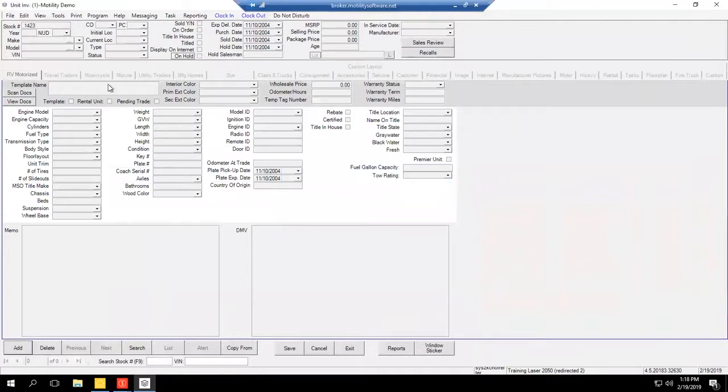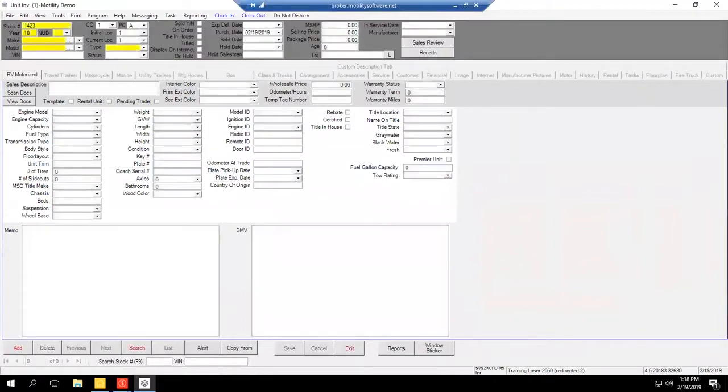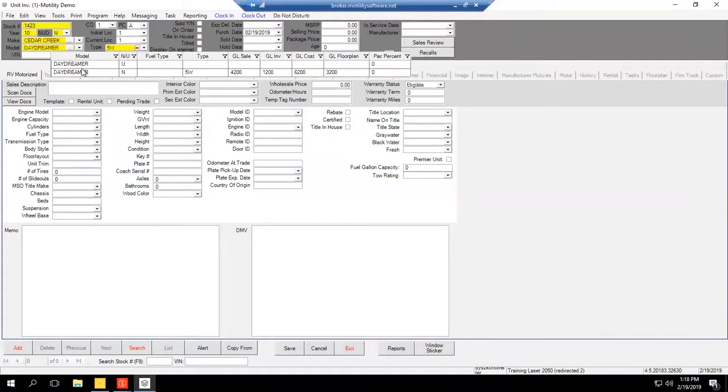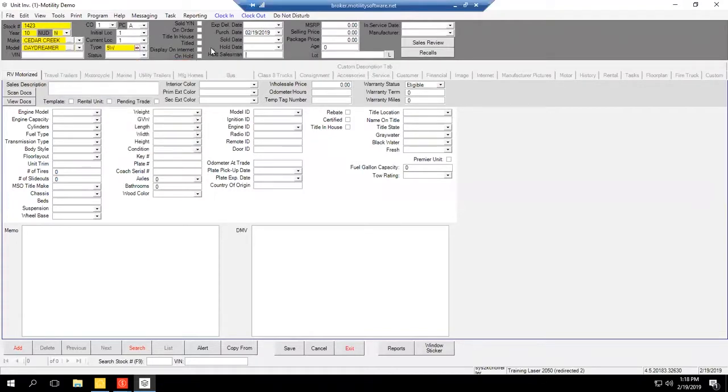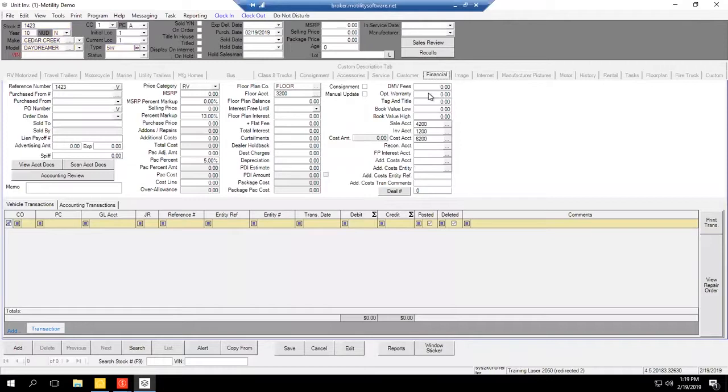So when we add a consignment unit, it's basically just like a normal unit. You're going to add it to inventory the way it should be added, with its make and its model, and its type and everything like that. The big difference with a consignment unit is that you don't technically own it. It shouldn't be on your books as an asset because someone else owns the unit. So you're not going to create any accounting transactions at this point, even if it's actually on the lot, ready to be sold. If we go to the financial tab, we want to check that consignment checkbox.